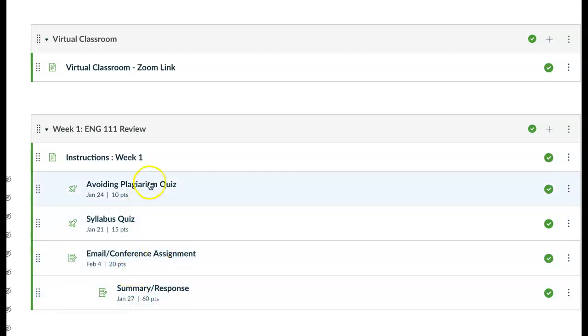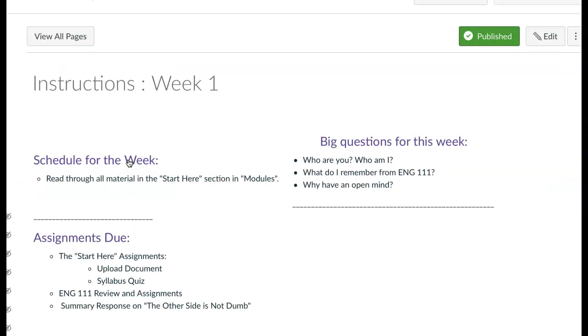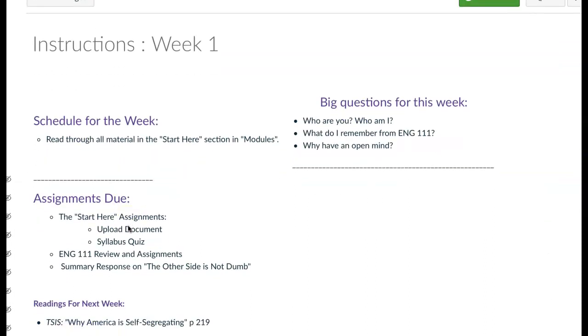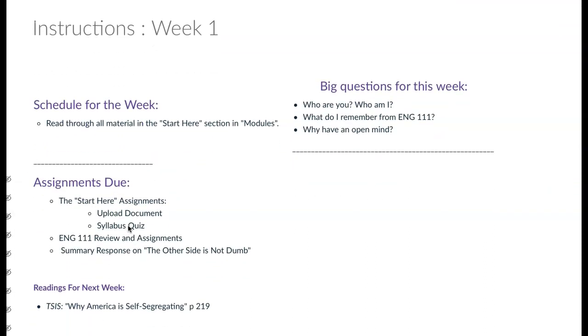But we'll talk about each of those tomorrow when we meet. We'll go over the syllabus if you check out the instructions. In class, we'll go over the syllabus. We will talk about the schedule for next week and we'll talk about your summary response. So, I can't wait to see you guys tomorrow morning and let me know if you guys have any questions or concerns.